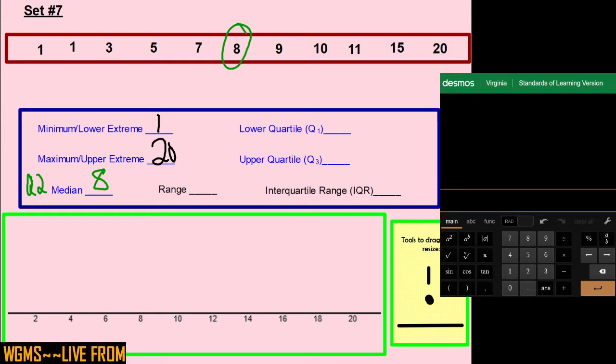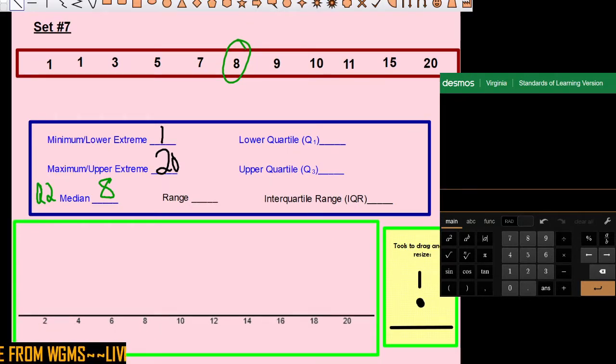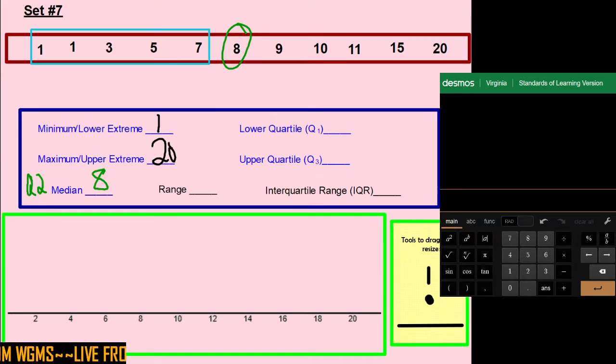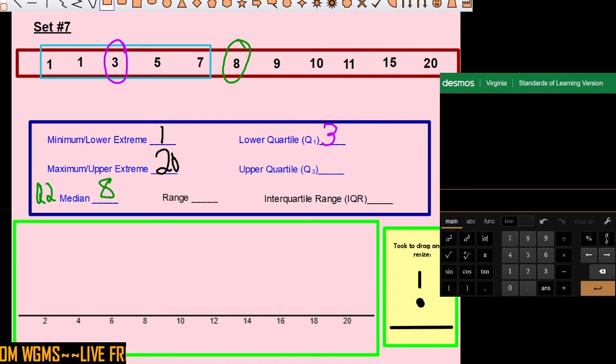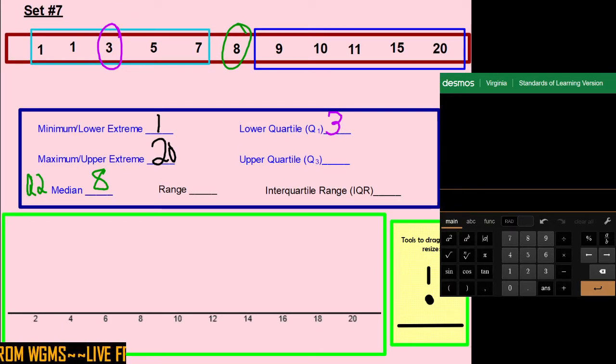So now I can say of my values, let me kind of box this in so that way we can see how it works. Of my lower half, I can look at these 5 values and say, well, what is in the middle? I would say that my lower quartile is going to be 3. And then for my upper half, of those 5 values, what is going to be my upper quartile, or the median of the upper half? It's going to be 11.